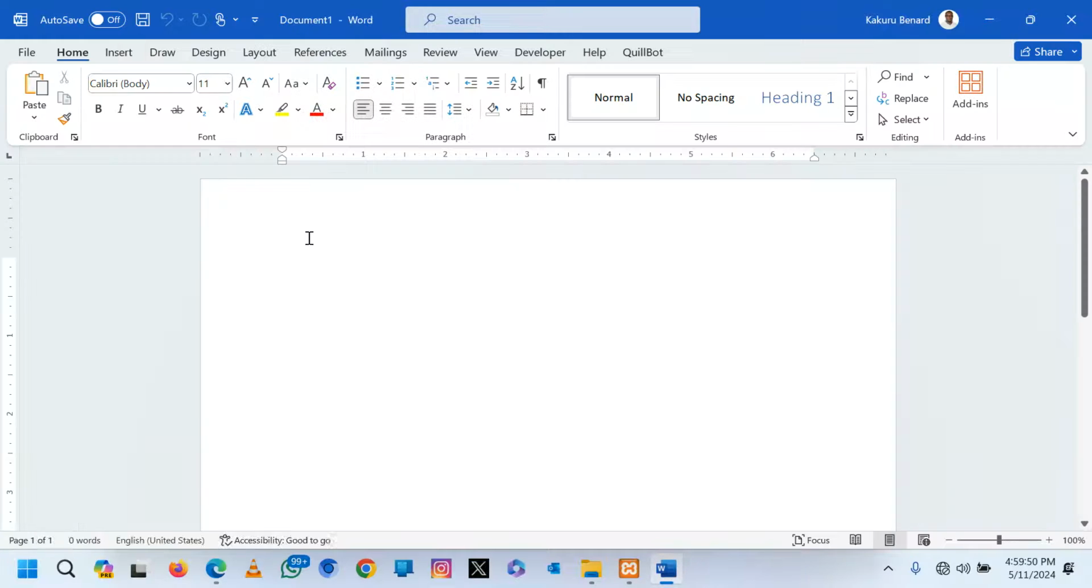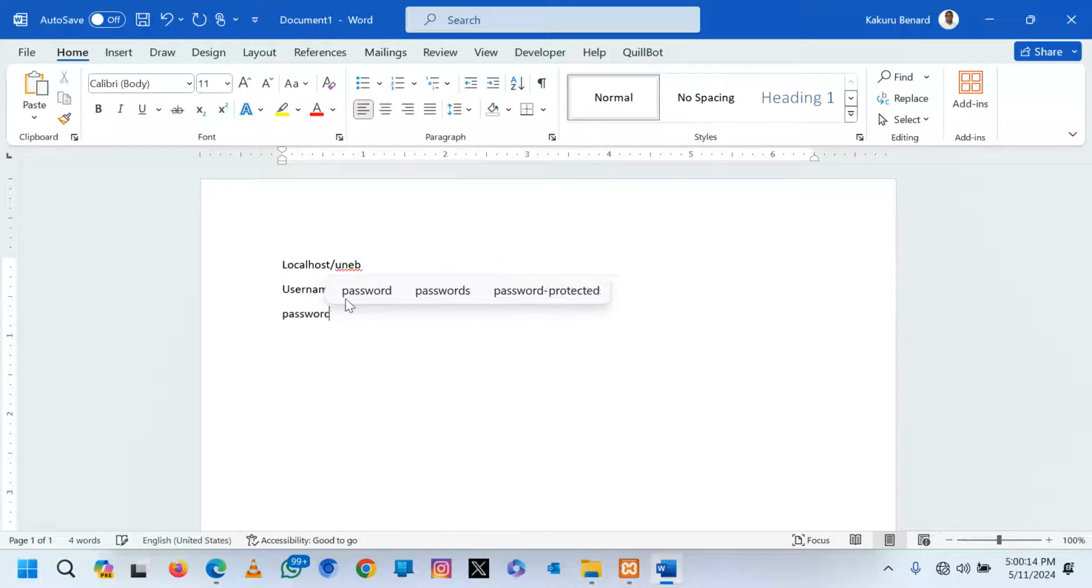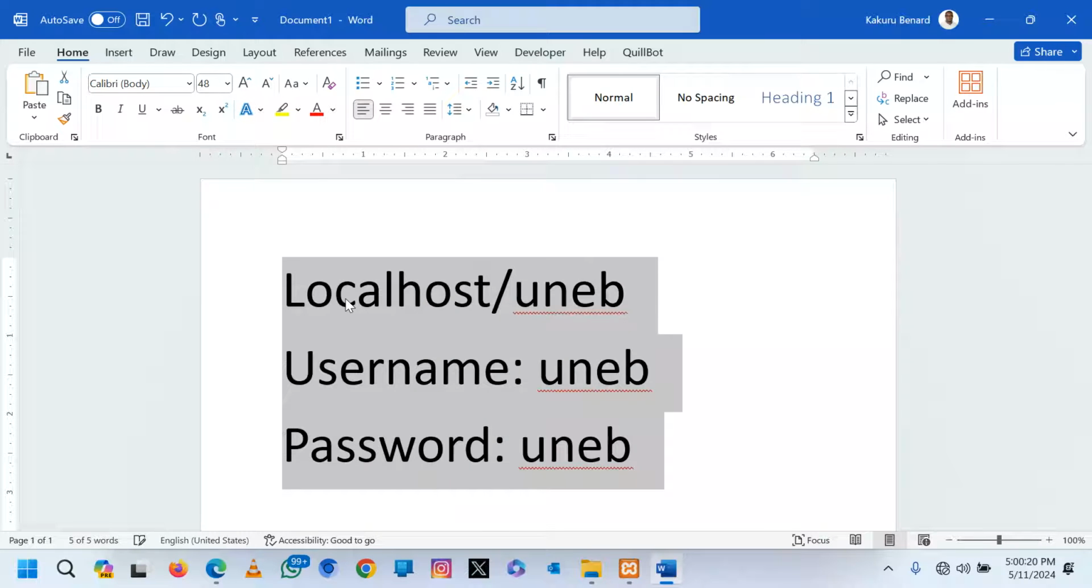And then on the chalkboard or on the whiteboard, you need to tell students, those who are going to design websites, they log on to localhost/uneb. Then username uneb, password uneb. So that's what you should direct learners to do.